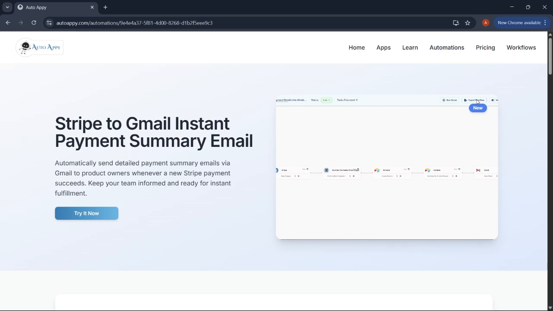So today we are going to cover a very interesting automation which is based on Stripe Payment Gateway and Gmail. So here, automatically you will be able to send detailed payment summary emails via Gmail to product owners whenever a new Stripe payment succeeds. Keep your team informed and ready for instant fulfillment.